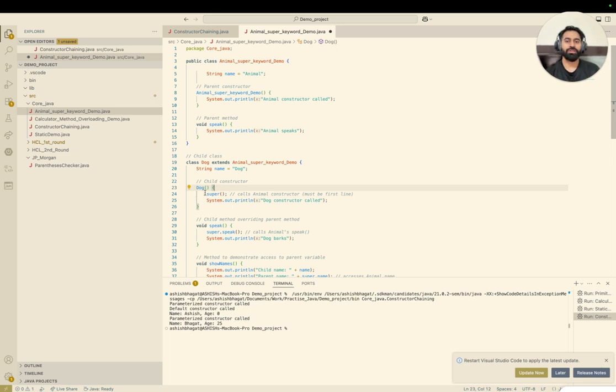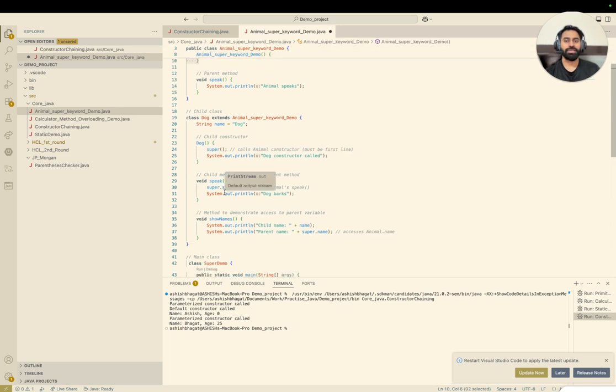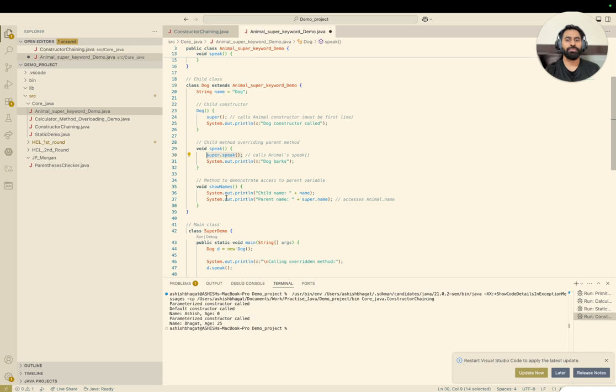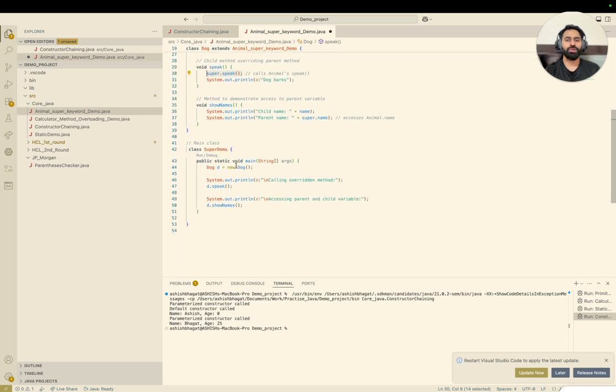So Dog has a constructor which is calling the super keyword. It means it is calling the parent class default constructor, this one. Then we have a speak method in the child class, which calls the parent class speak method with super.speak. I already explained that to call a parent class method we can use super dot parent class method name. Now we have a show name method simply. We have a super demo, one more class in which we have the main method, and then we are creating the child class object.